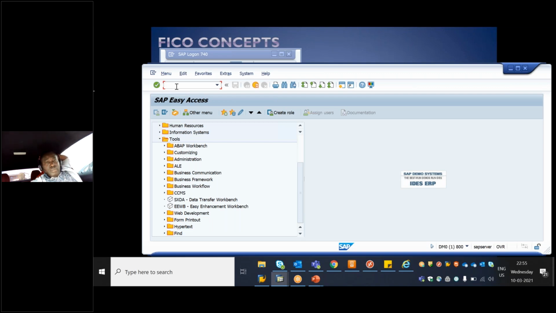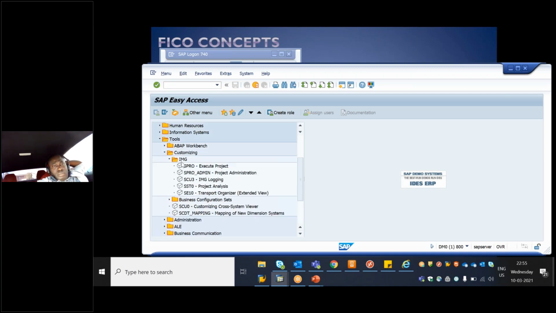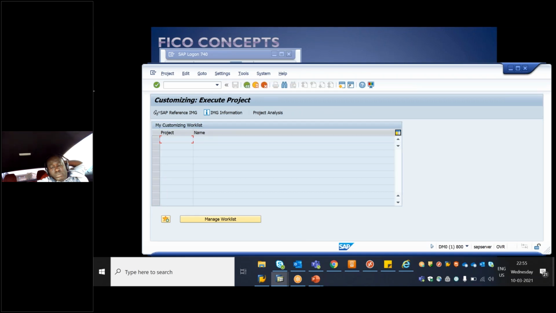To go to the consultant screen or configuration screen, you can type SPRO, or else you can go by path also. There is IMG. IMG is nothing but the implementation guide, where you can do the configuration or implementation of SAP activity. I'll type SPRO here, or else I can double click by selecting the path. Just press enter. It will take you to the next screen.